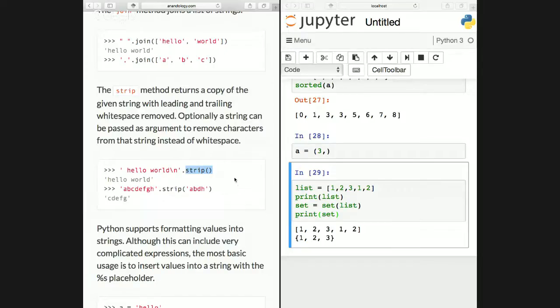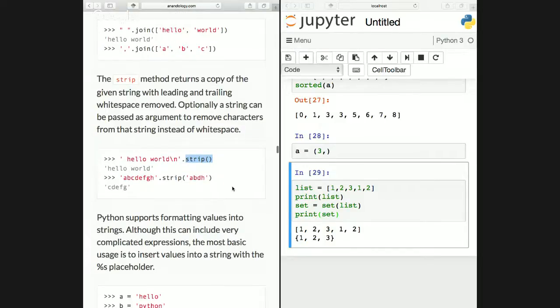I was talking about split. It's a different thing. Strip just removes the empty space. No, I mean, you remove whatever you want. If you specify strip space, then it will remove every space.